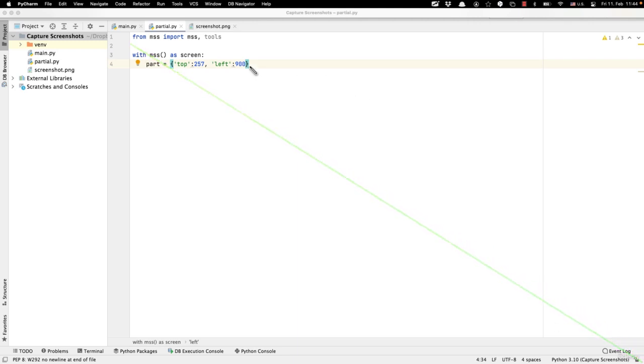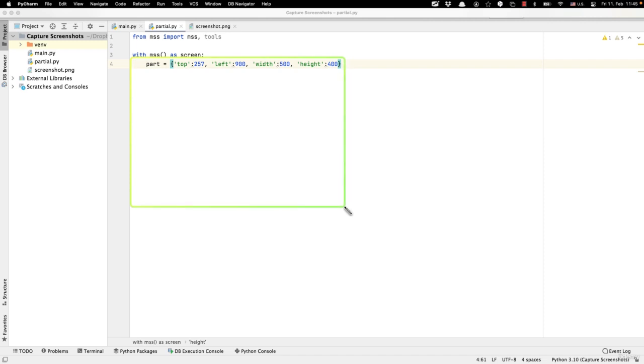But then we can also specify a width as a string, of course, width. So how many pixels do you want to go from this border up to here? Let's say we want to go about 500 pixels. So that would be 500 as the width, and the height would be perhaps 400. So the height would be from this line 400 pixels down. So more or less we're capturing perhaps this area in here.